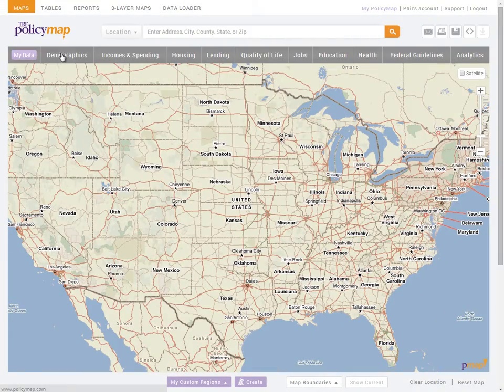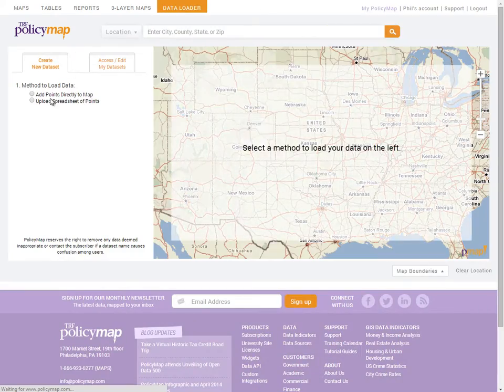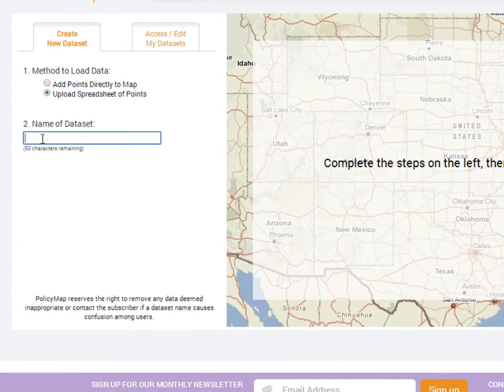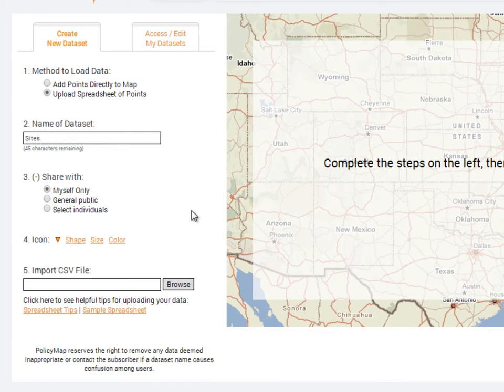To get started, click onto the Data Loader button, and then follow the steps to create a dataset. First, select the method you will load your data. Next, give your dataset a name. Now decide how you want to share your dataset.